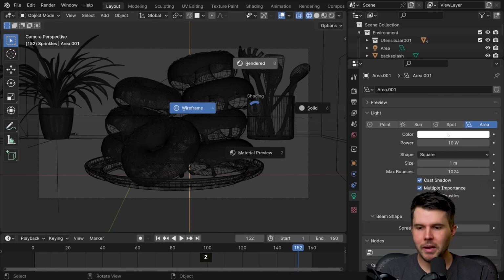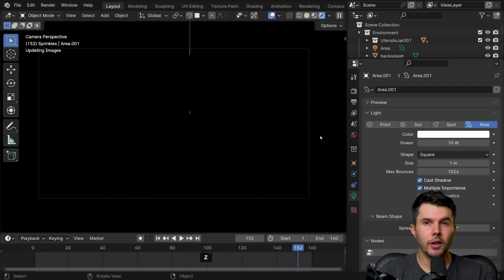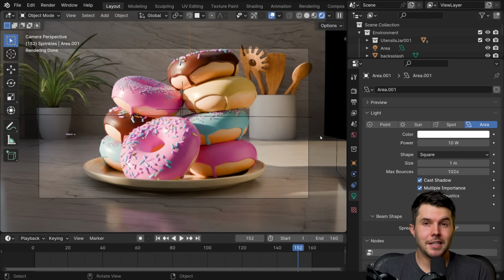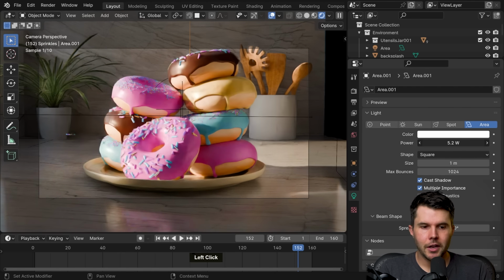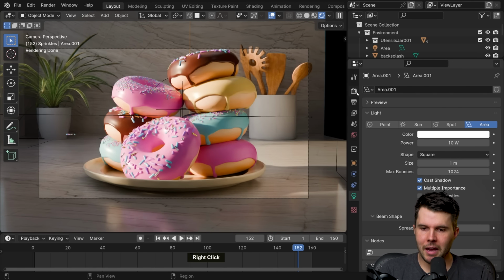So don't copy the values that I'm putting here. Have a look at your scene and try to evaluate it and go, is it bright enough? Is it too bright? Do I feel that this fill light is too overpowering? Or is it underpowering? Just evaluate it and try to do it as fairly as you can.